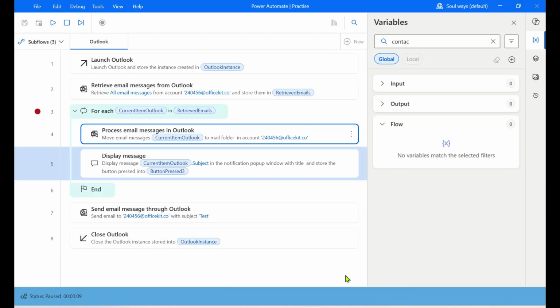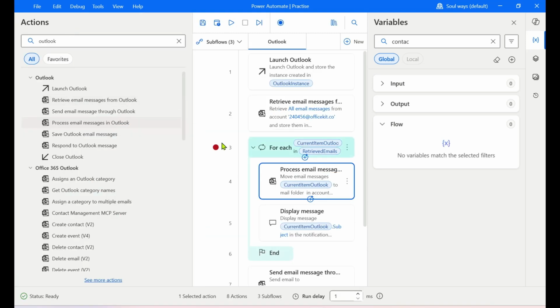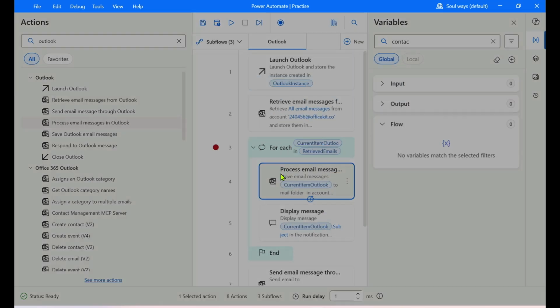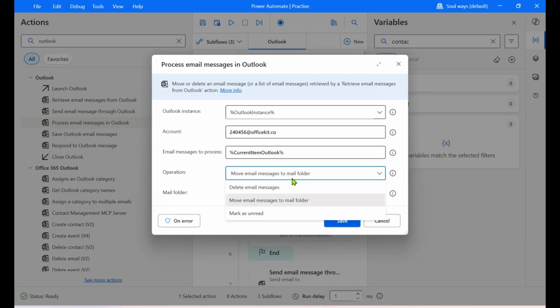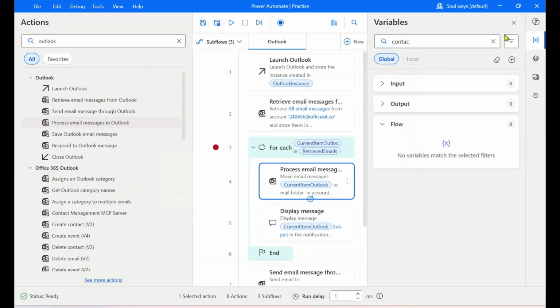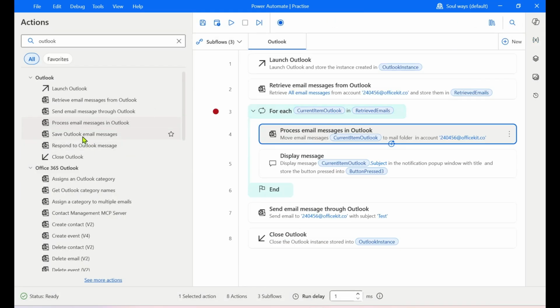And in a similar way, we can do the delete. Everything is available, so you can try from your side. If you go inside, you can see delete email, mark as unread, and move email to specific folders. So these activities are available for processing email messages in Outlook. Okay, now next, save Outlook email.